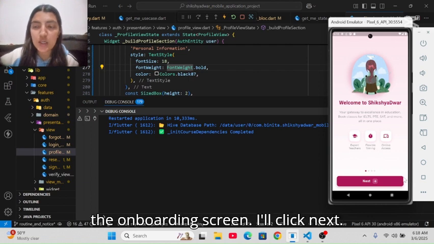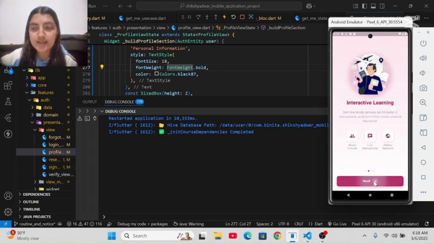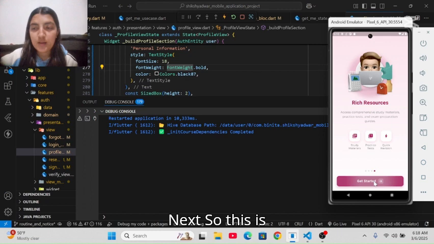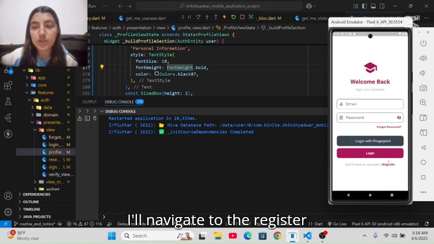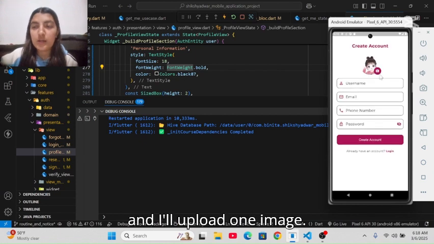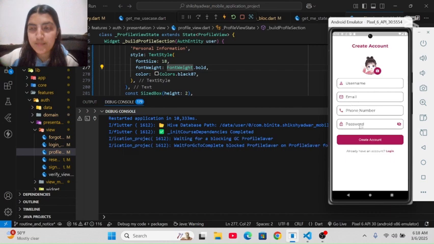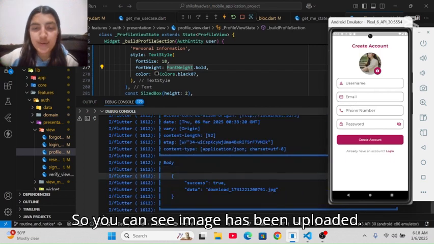So this is the onboarding screen. I click next, next. So this is the login page. Before doing login, I'll navigate to the register and upload one image. So you can see the image has been uploaded.